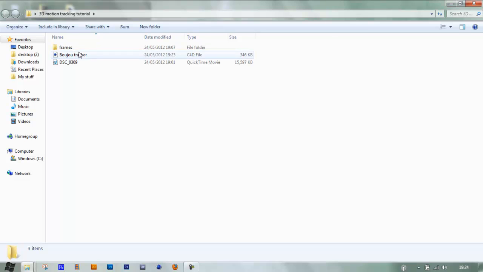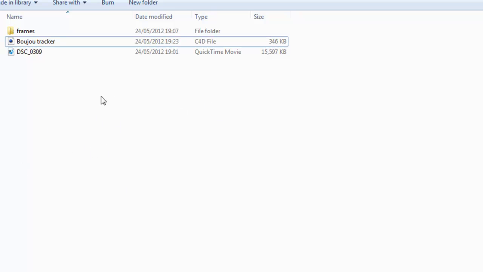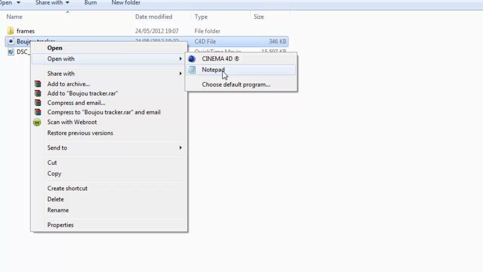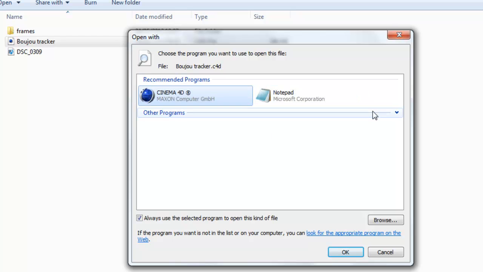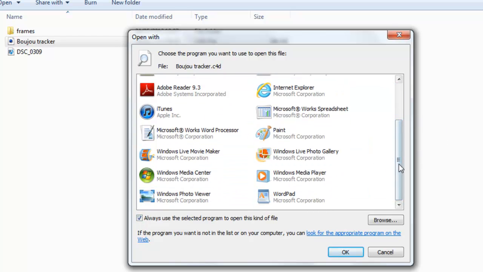So now what we want to do is, this is our Cinema 4D file. If we open it straight up into Cinema 4D, the problem is that when the camera moves, the tracks move with the camera, and the trackers are just completely useless after that. So what we want to do to resolve that is select your Cinema 4D file, right click and click Open With, and then if Notepad doesn't pop up here, then just click Choose Default Program, and click this other programs, click this little arrow, and then scroll down to your Notepad, but mine's already up here.